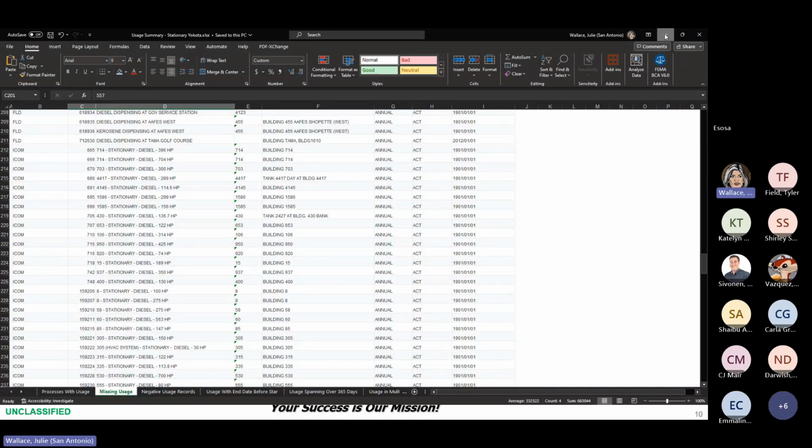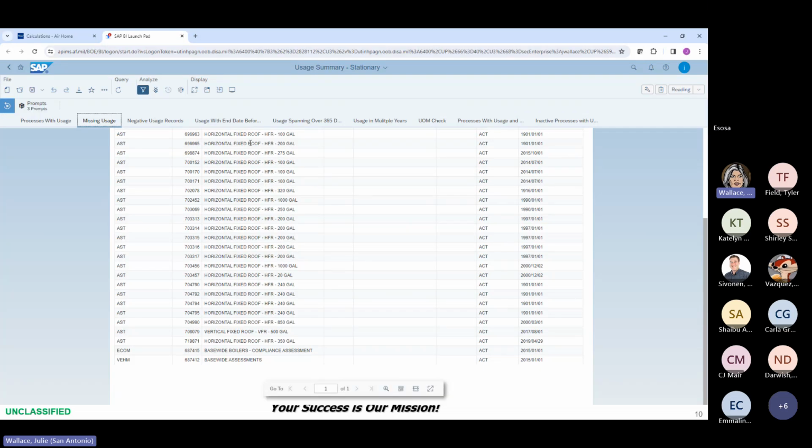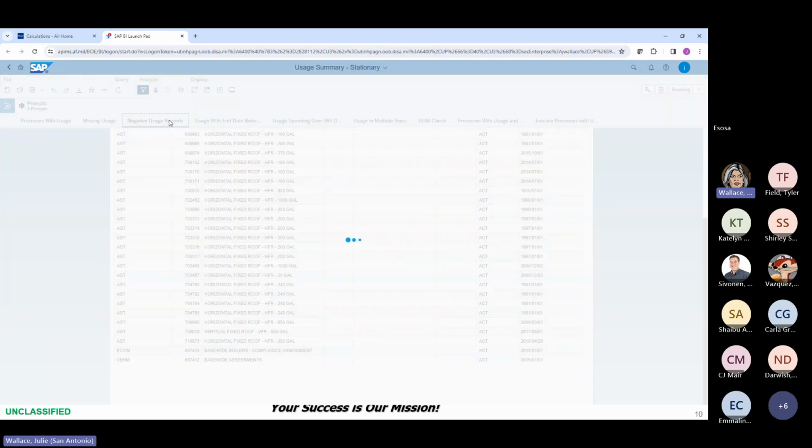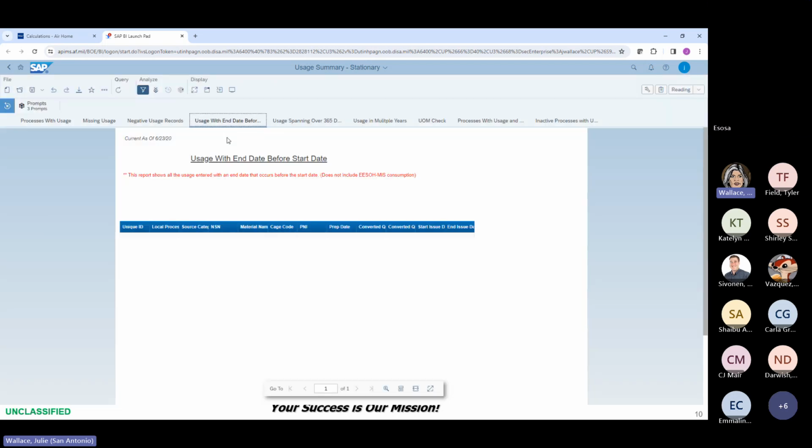Now, the next several reports are a little bit odd, but we have seen errors with them. And so it was an easy report to check that we didn't have negative usage records. We didn't have usage entered with an end date before the start date. If you do this, the most common way is with an API upload, which I know some of the bigger installations use, your usage won't count in your calculations, right?